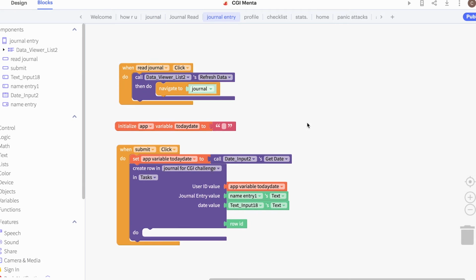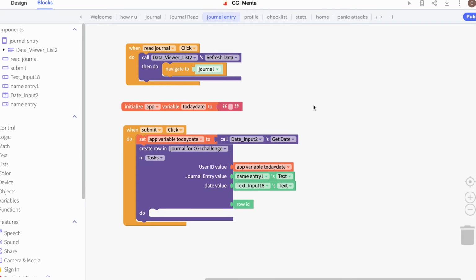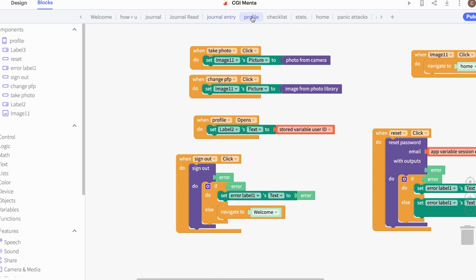On the journal entry page, there is a block to refresh the data viewer list every time the button is clicked. There's also a new variable to set the current date and another on-click block to create a row in Airtable and save whatever the user wrote.